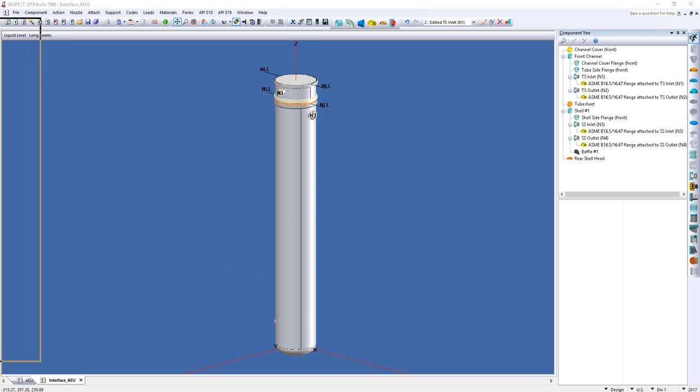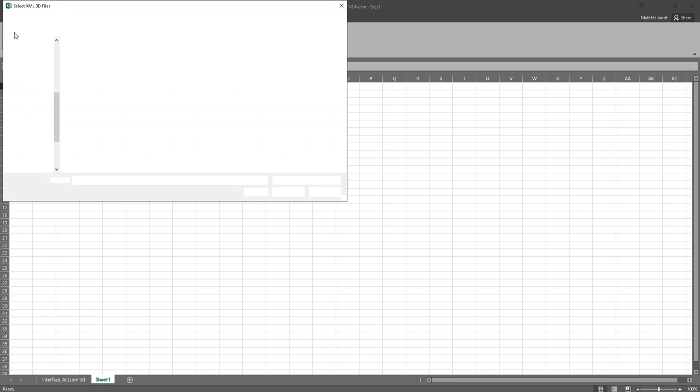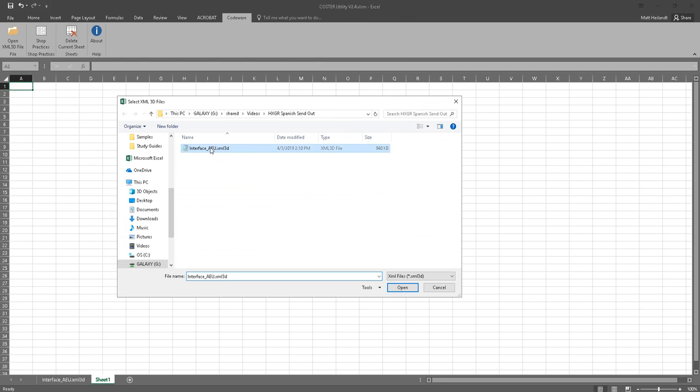Next, I'll drag over Microsoft Excel, which our Costing utility is an add-in for. As you can see here, we have a Codeware tab, and then we can quickly import that XML 3D file that I had just exported from Compress. Simply click the Open XML 3D file, locate the file, and click Open.